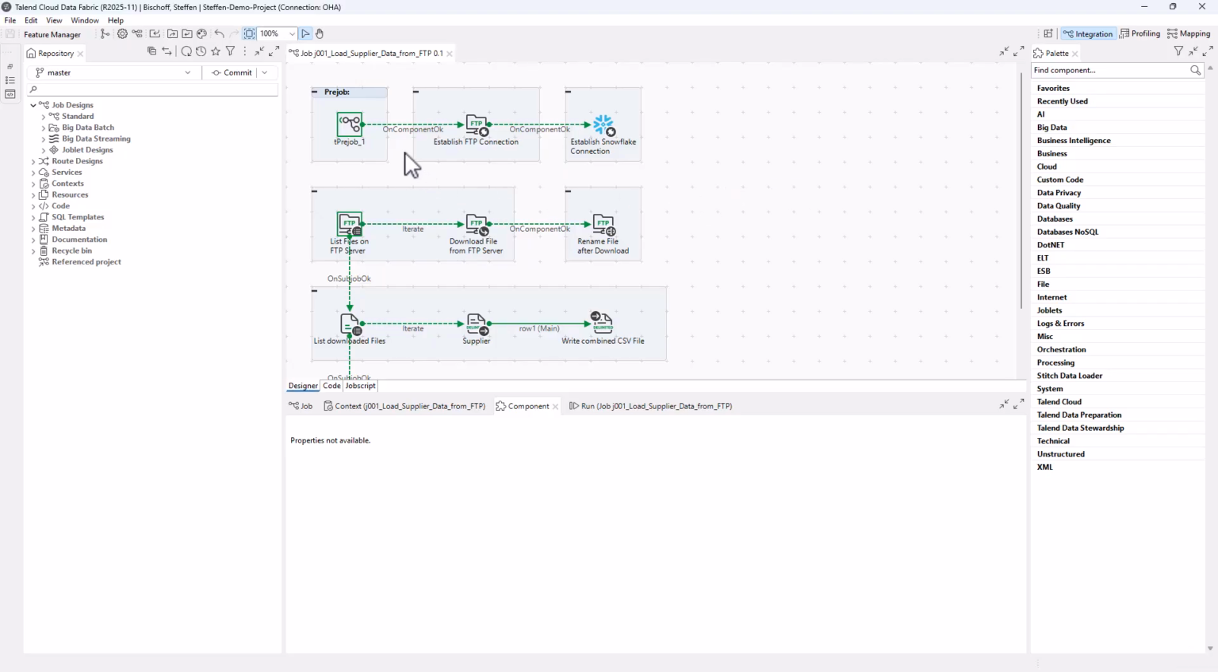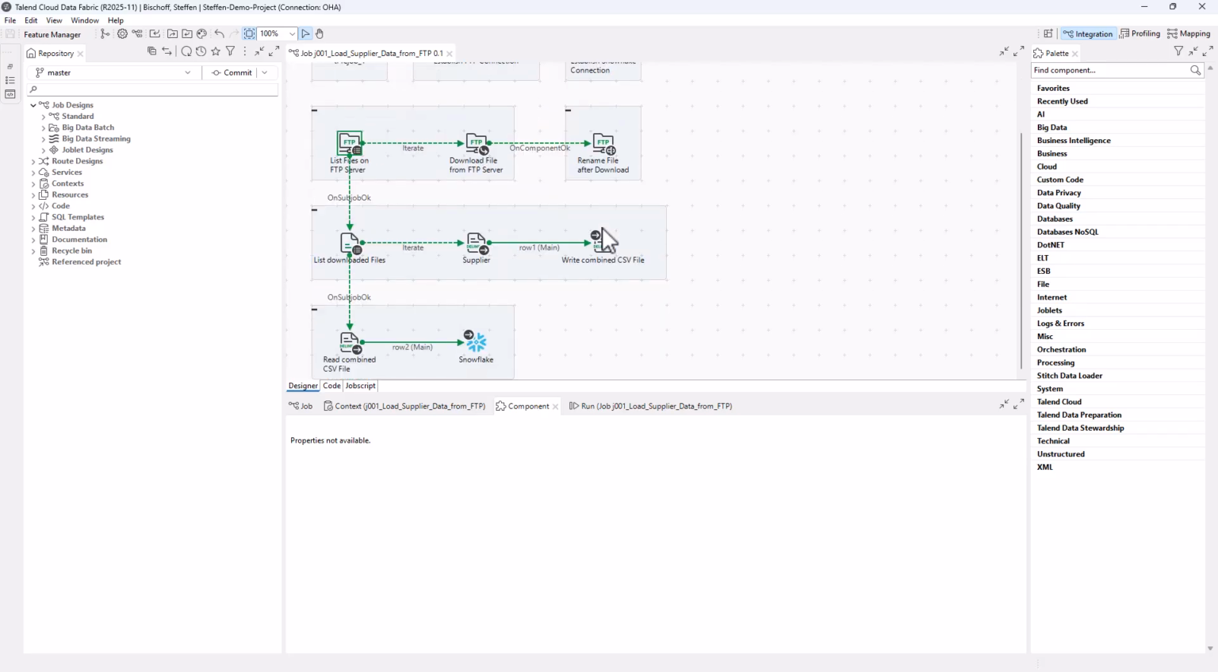In my example job, we establish a connection to an FTP server and our central data platform, in this example, Snowflake. We then iterate through all CSV files located in a folder on the FTP server. We download the files and rename them directly to avoid multiple processing. After downloading, we read the files and combine them into a single CSV file. We then transfer this to our Snowflake table.